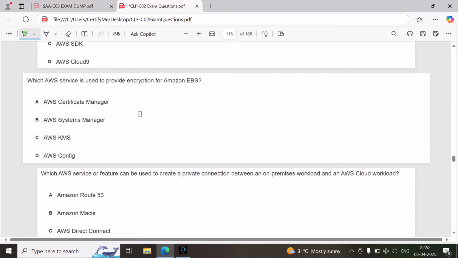Which AWS service is used to provide encryption for Amazon EBS? Option A, AWS Certificate Manager. Option B, AWS Systems Manager. Option C, AWS KMS. And option D, AWS Config. The right answer is AWS Certificate Manager. Next one.